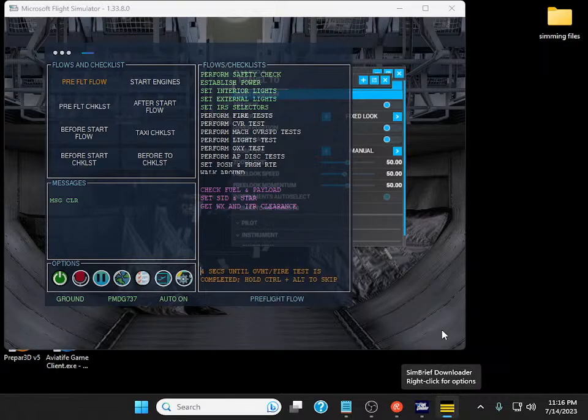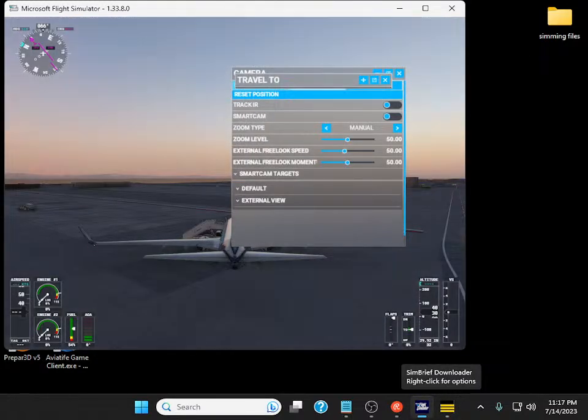Left fire warning light on, right fire warning, left IRS light on, right IRS light on.